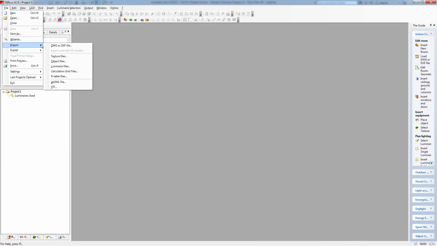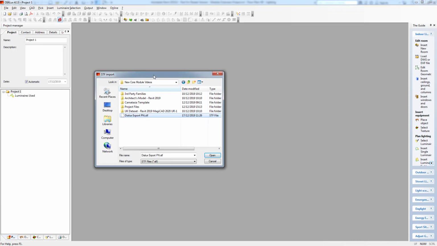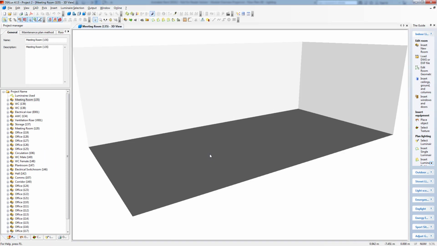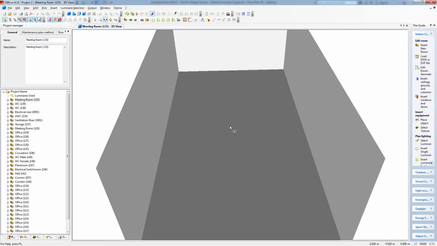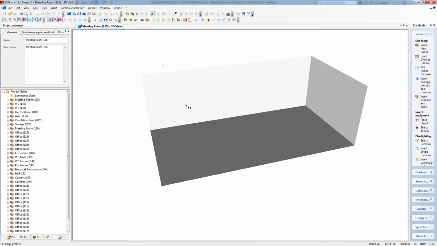Once the spaces have been exported from Revit, you can then import those spaces directly into Dialux. Once the file's imported, you'll be able to see the geometry as exported from the Revit spaces. This geometry also includes data from the spaces. This includes things like ceiling, wall and floor reflectance, as well as the work plane height. Unfortunately, Revit doesn't include a wall zone, so this would have to be included manually.